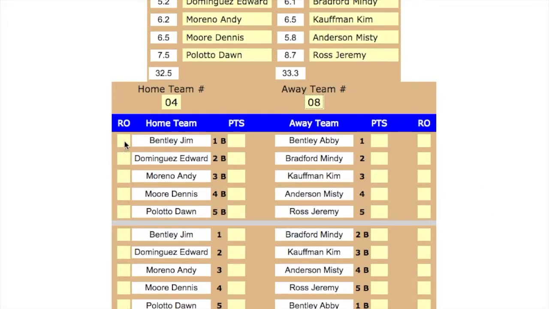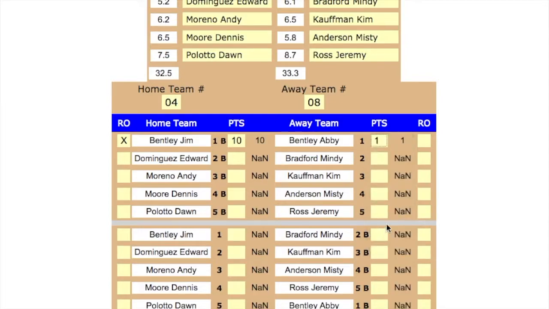Let's just assume here that Jim Bentley had a break and run in the first rack. So he's got 10, and Abby got 1. And you'll notice that there's no break and run or table run categories. Just put the X in there whenever there's a run, and the computer knows whether it's a break and run or a table run based on which round we're in, so don't worry about that.